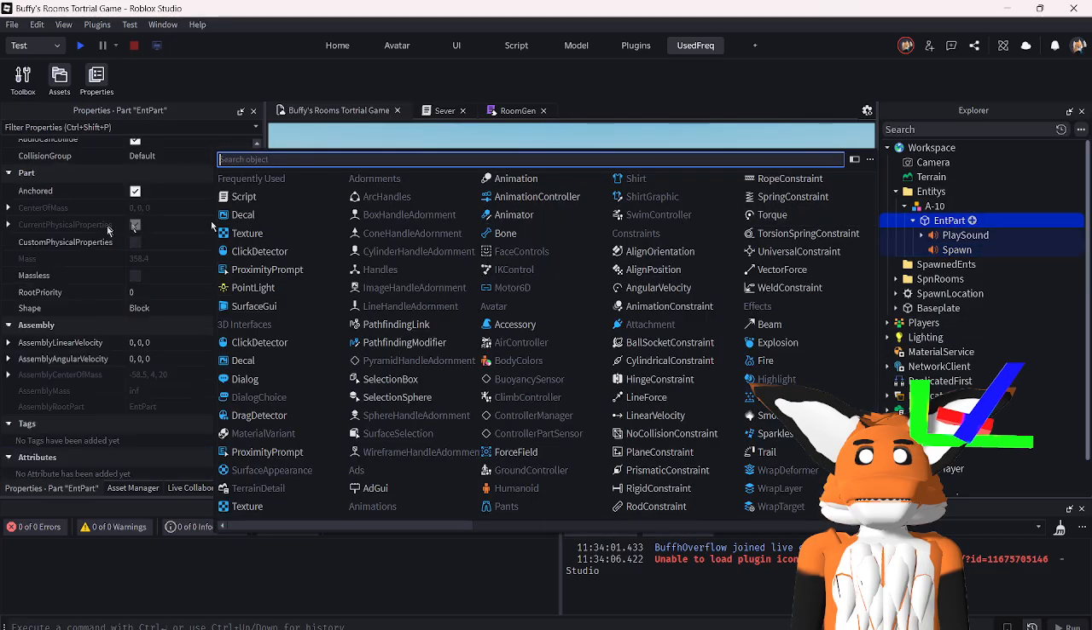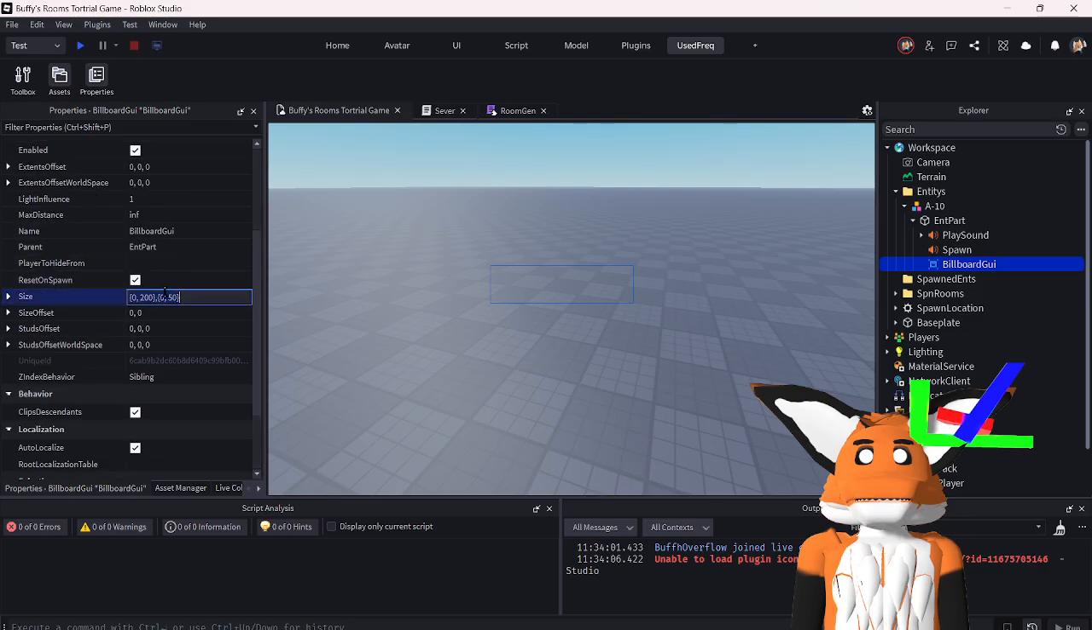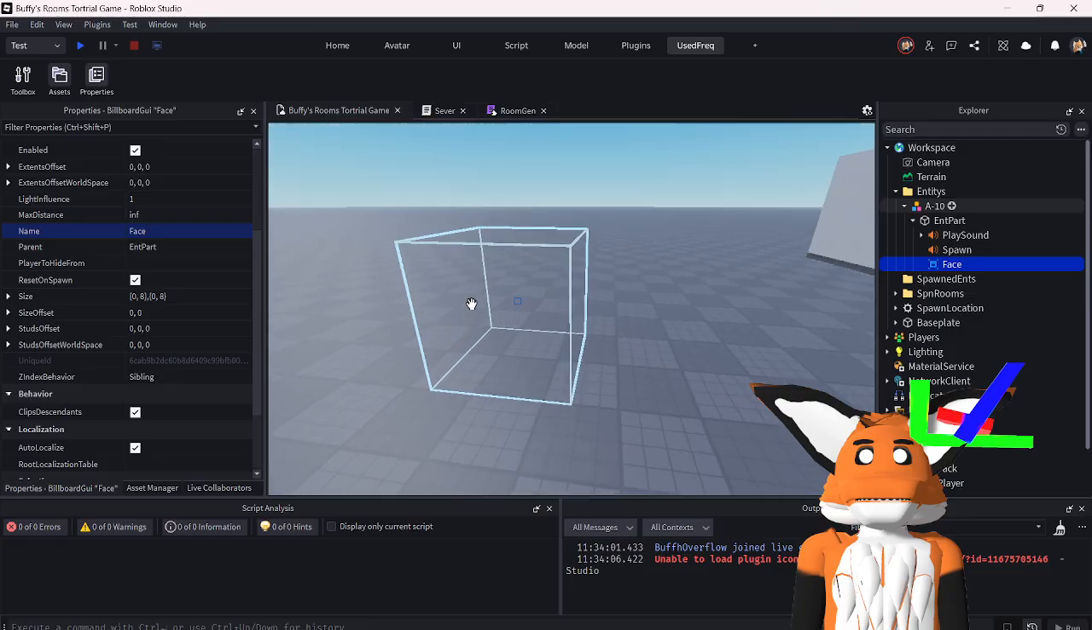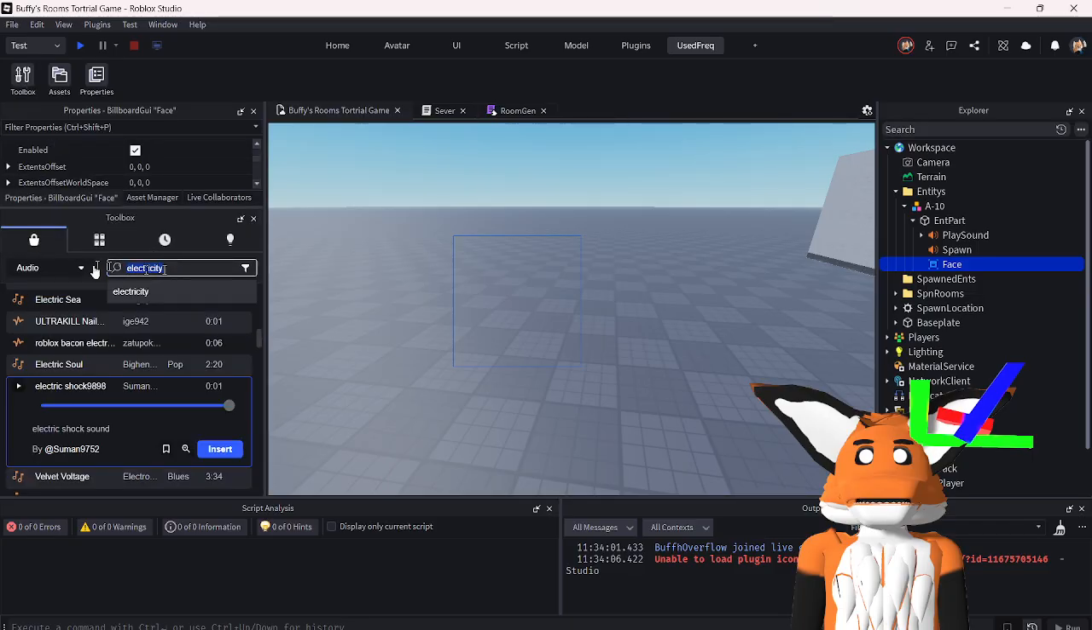And then the actual entity part will be a billboard GUI, and we're going to set its size to like 8, and then 0, 8, 0. And then we're going to hopefully just add a decal and it works. Let's see, does it work like that? I'm not sure.